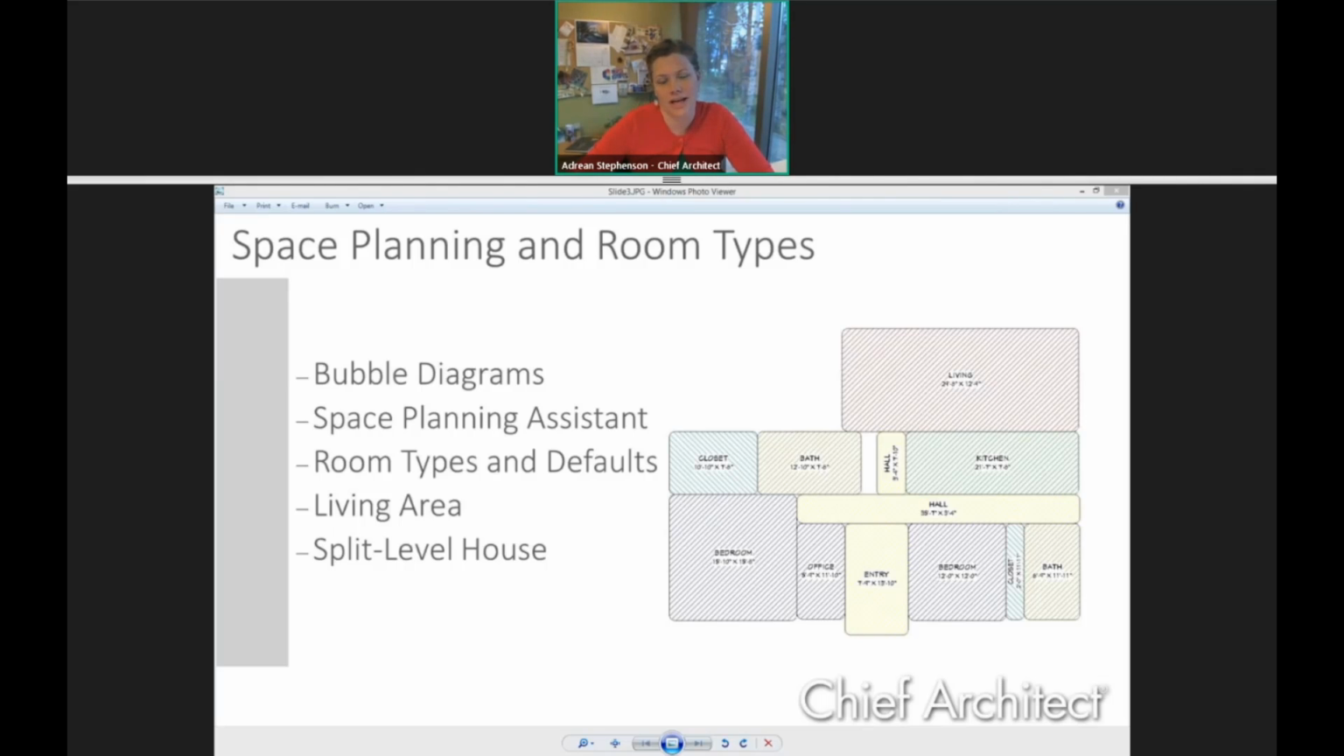So we're going to cover some topics like doing bubble diagrams to lay out your floor spaces, using the space planning assistant within Chief Architect, and also understanding how room types and room defaults work. So we'll cover those areas. We'll also talk a little bit about living area and how that's calculated. And we'll finalize with a split level house.